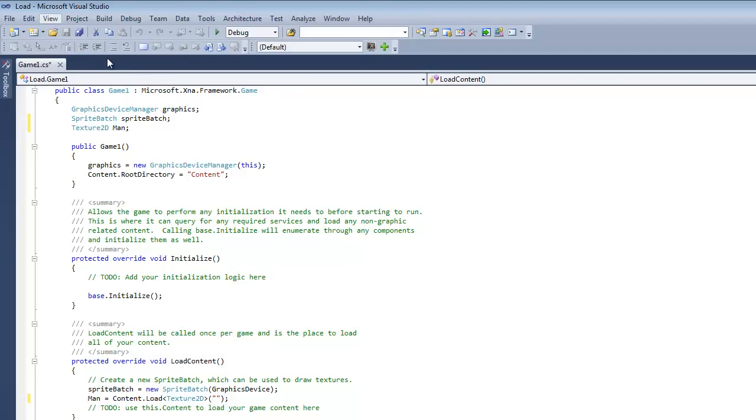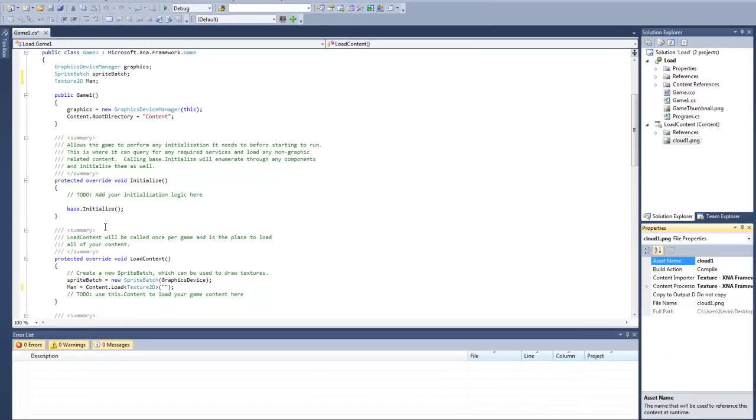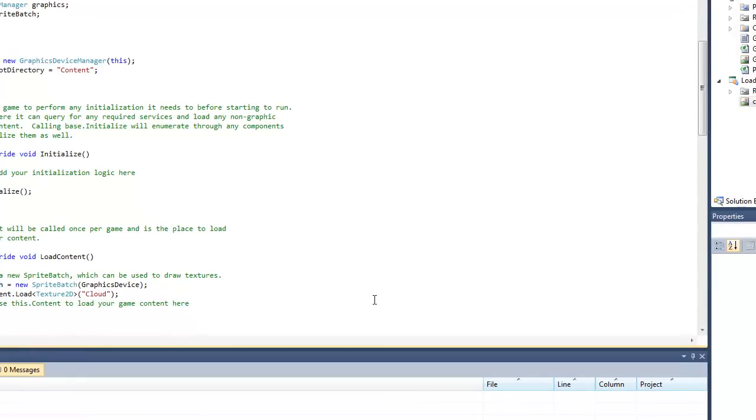So I am missing the properties window. In here I can just click cloud, and that will change the asset name to what we want to load it. So okay. Now, I know it doesn't make sense, it's a man and I'm really loading a cloud, but that's okay. We can always change that.